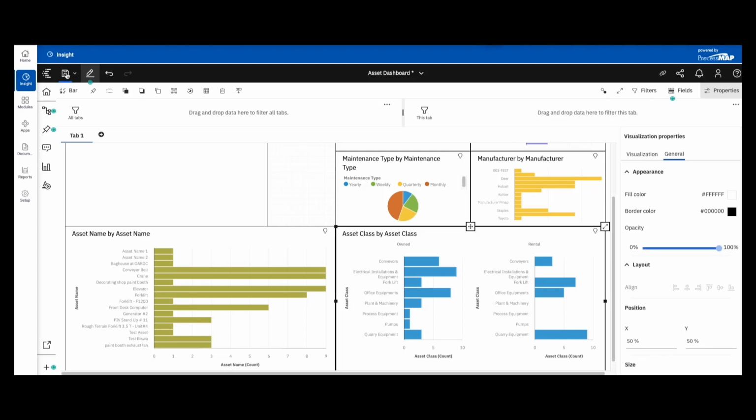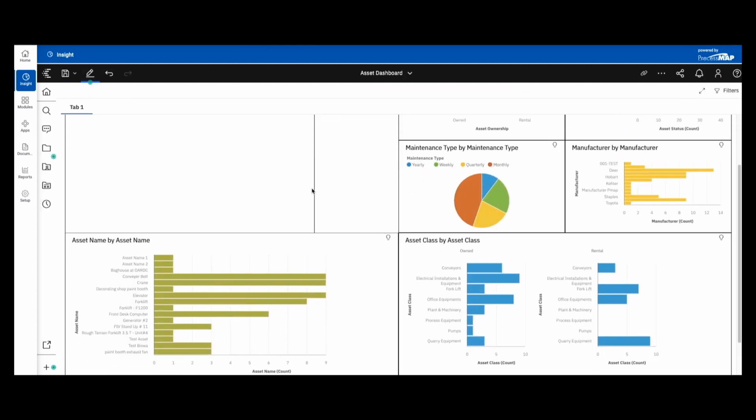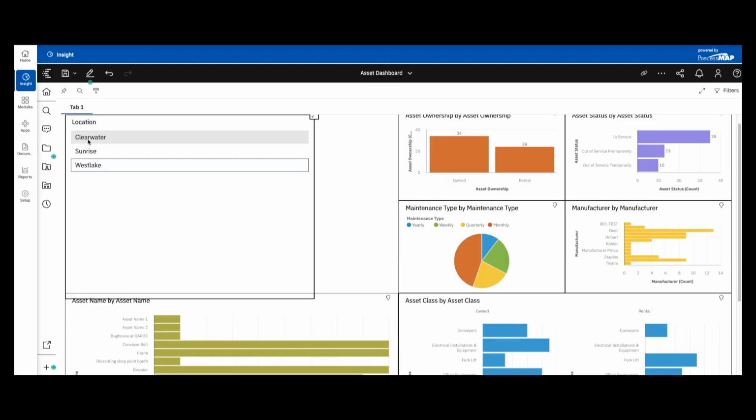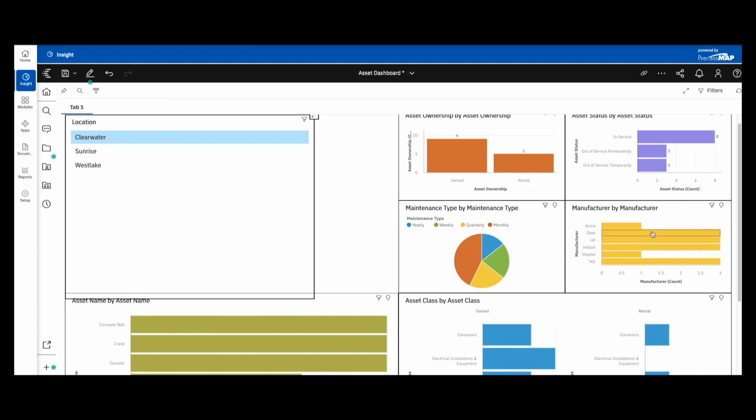I want to make sure to save this. Click Save. It's telling me my dashboard is saved. Now if I click on the pencil to take this out of edit mode, we now have our dashboard. As I click on different elements, you'll see the different widgets change.